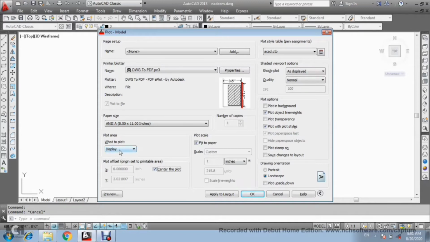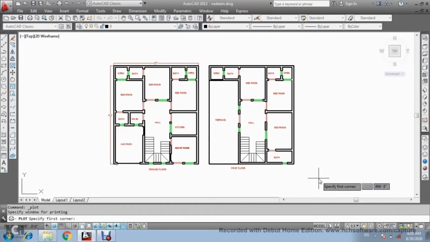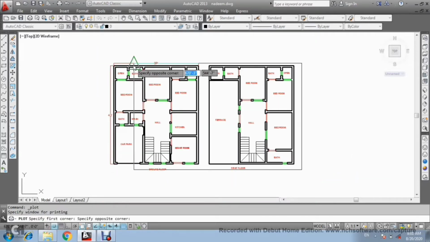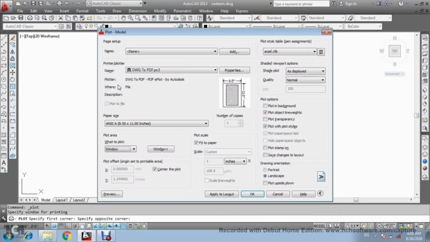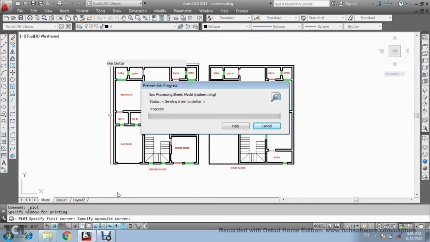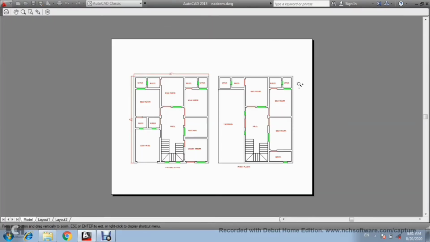Center the plot, and here select window. If you need the whole drawing, select all. If you need just one, select only one, and then come to preview. So here you will see how your drawing will look on PDF if you convert.